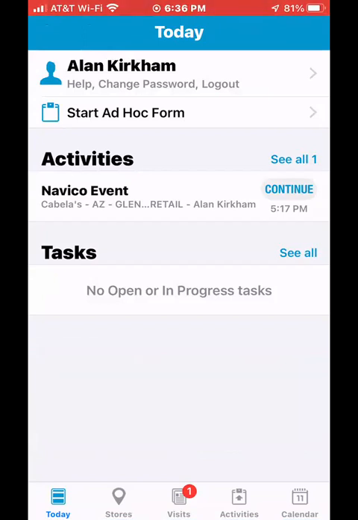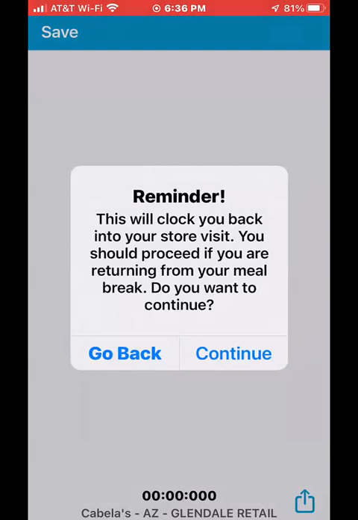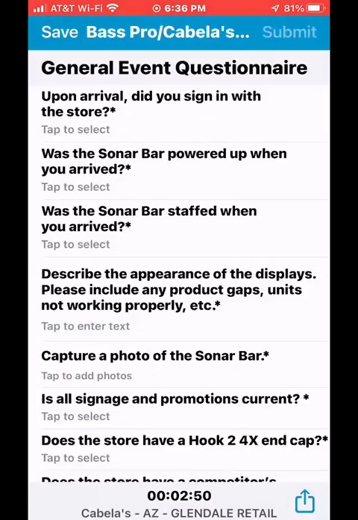So you can grab whatever lunch, take care of whatever personal business you're going to do. Then when you're back in the building and ready to go back to work, you simply tap continue. It'll bring up another reminder. This will clock you back into your store visit. You should proceed if you are returning from your meal break. Do you want to continue? You hit continue. So there you see on the bottom, the timer is going back up. Again, you're being paid, you're logged back in. So that's how you would log out for a lunch break.